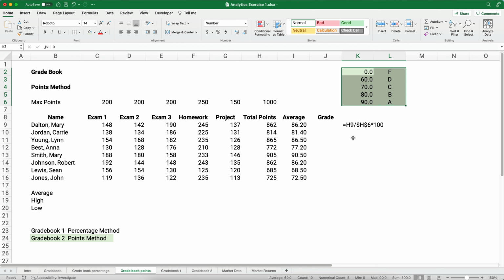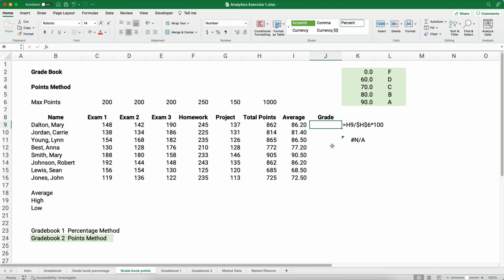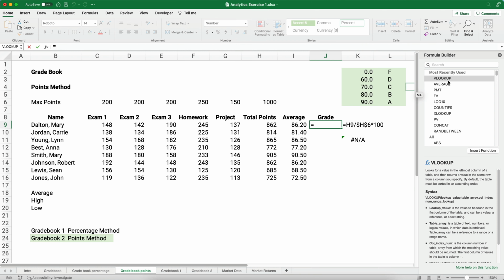So let's do it with VLOOKUP, and I'm going to use formula text because I want to build the formula. Formula text for that first cell. It doesn't have anything in there right now, so we're going to show how this works. So we're going to do VLOOKUP. Now I'm going to go to the very top and look for my FX. So I'm going to look for functions.